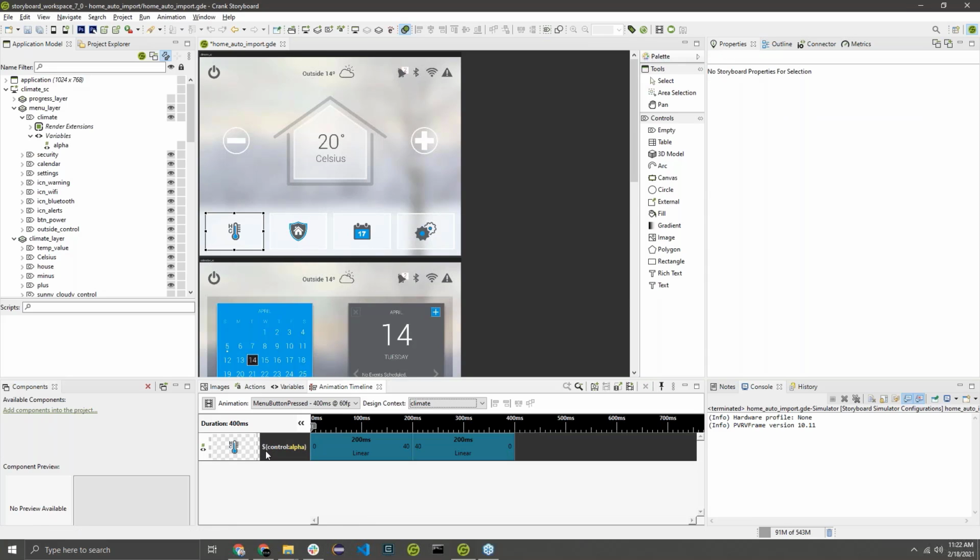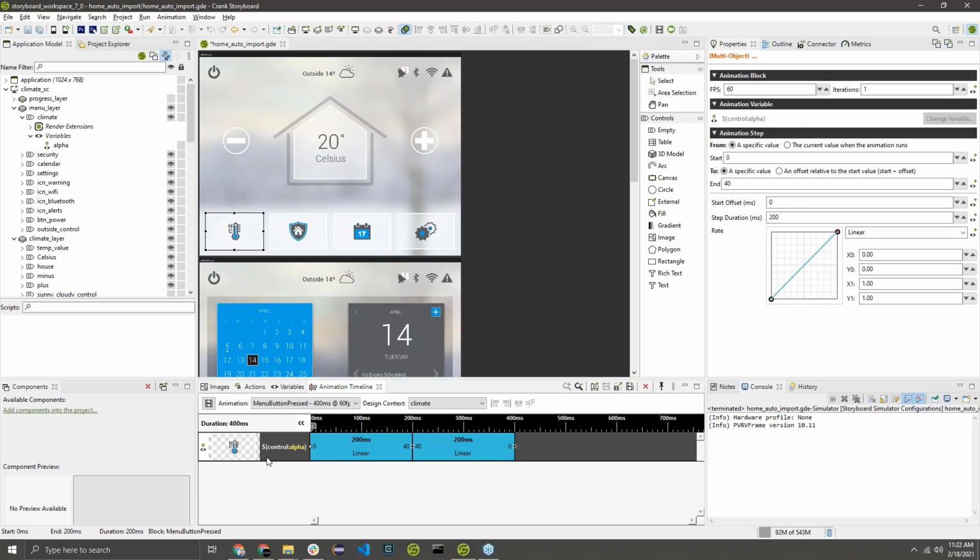And you'll see now that my key switched. So it used to be $app menu layer climate alpha. And now it's $control alpha. So this means that we now have a generic animation that we can apply to any control. And as long as it has an alpha field, we'll be able to animate it. Excellent.